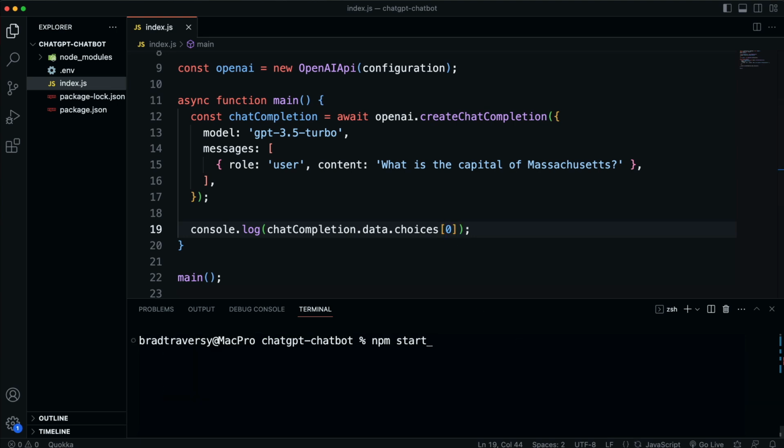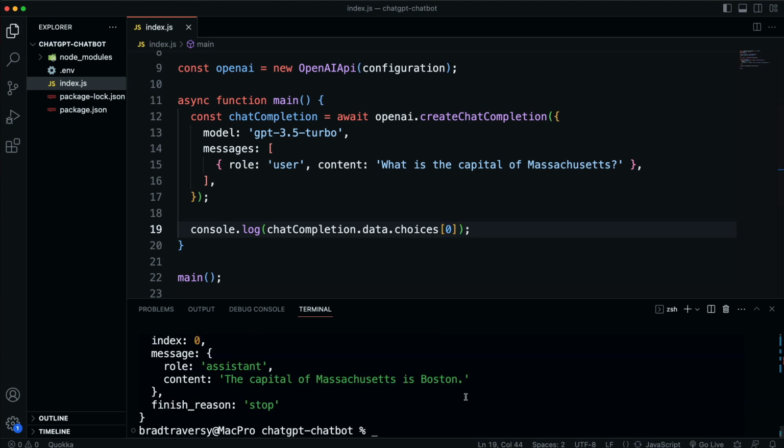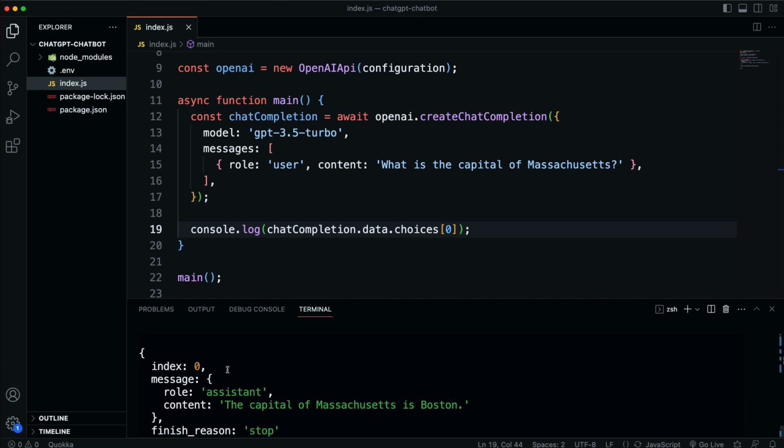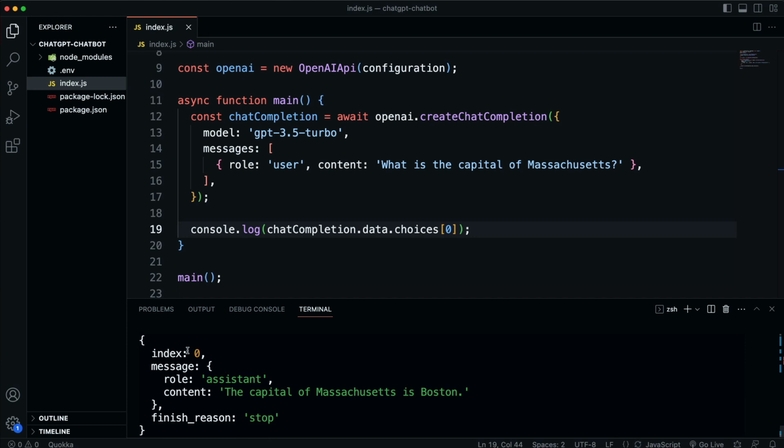So let's clear that. We'll run it again. And now what we get back is an object with an index. Since we only sent one message, this index will always be 0. But if there were multiple messages sent, then we'd have multiple indexes. And the reason it finished is because it stopped, because we just asked a question, it answered. And then this message object, as you can see, has a role of assistant.